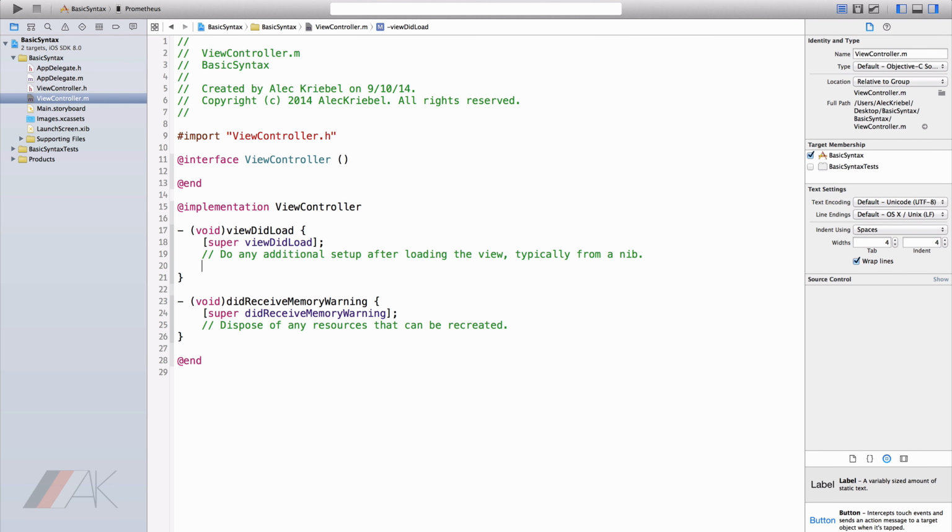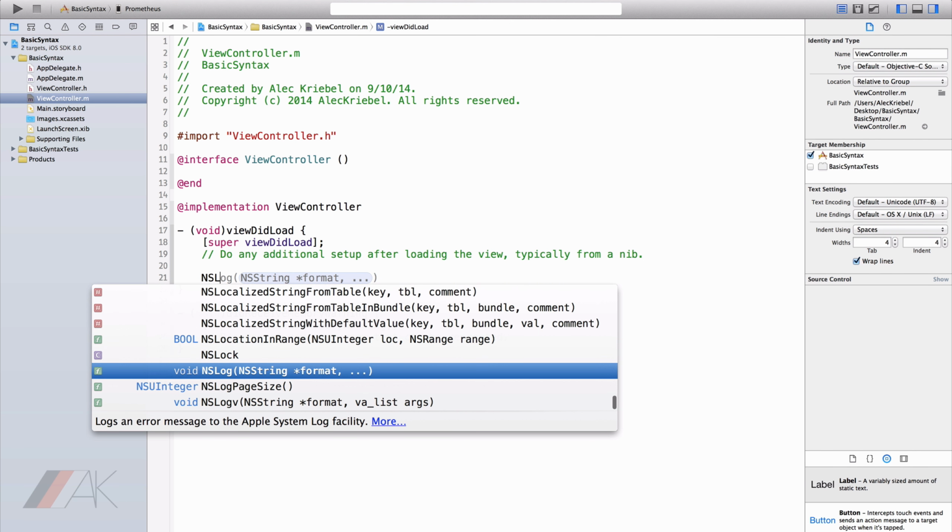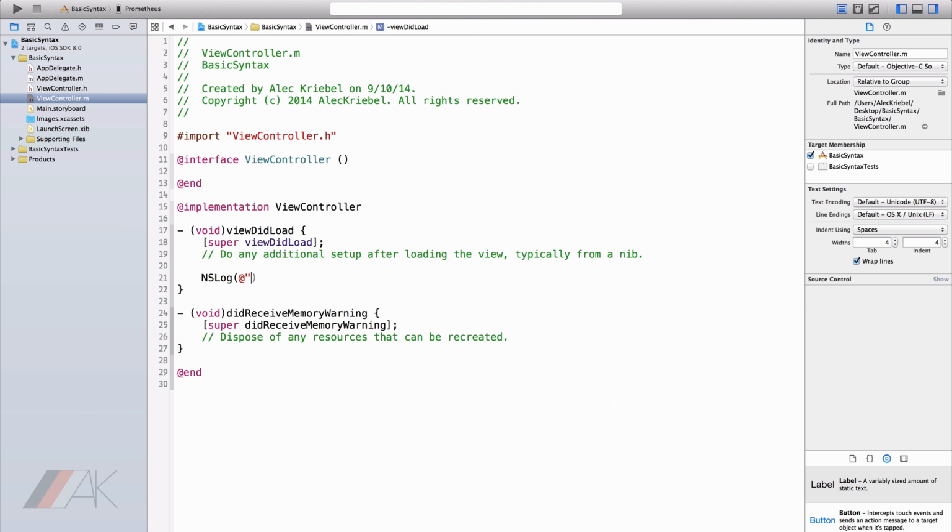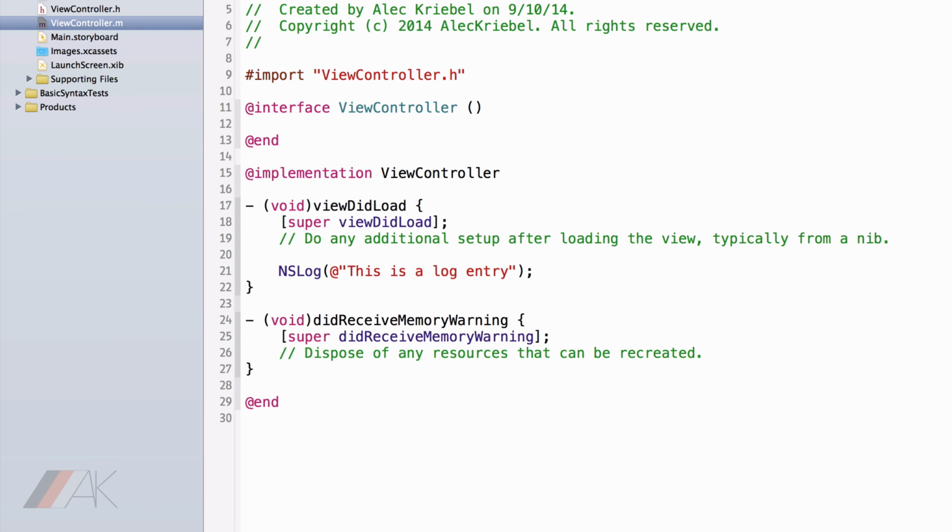In between the curly brackets of viewDidLoad, I'm going to type NSLog, open parenthesis, at quotes, this is a log entry, end quote, end parenthesis, semicolon. Let's take a look at this line of code that I just wrote. Using NSLog will print something in the bottom log when this app is run. Now, in this case, what it will print is this is a log entry.